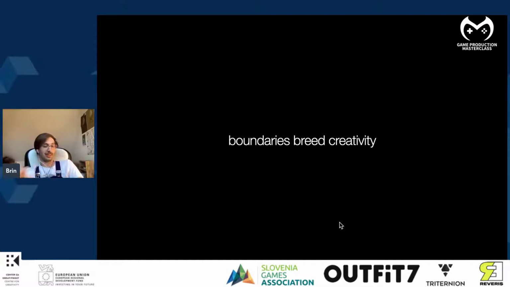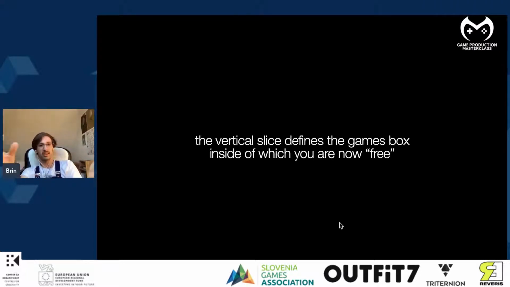Whereas if you're just doing exploratory prototyping all the time, that's when you can very easily get lost inside of different ideas without exploring them, right? Without actually going deeper into them. And these boundaries are what is going to make you create things, because the vertical slice defines the box, and inside of the box you are now free to create whatever. You do not need to set up the box anymore.